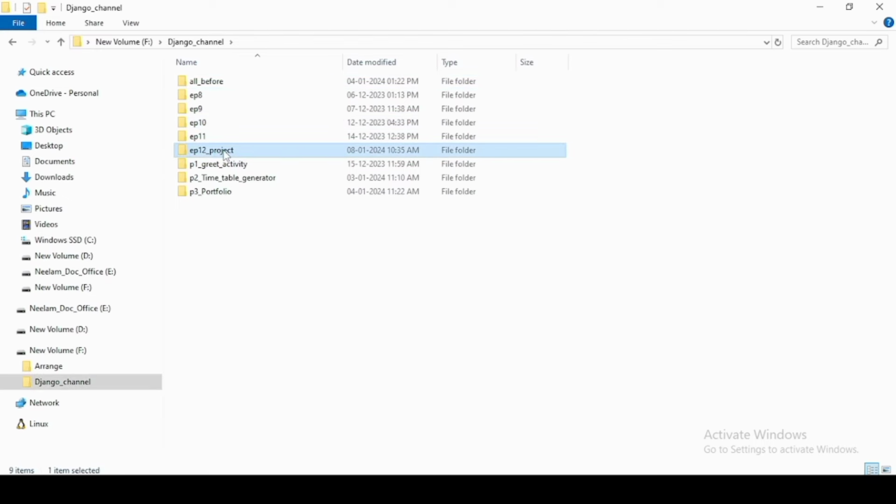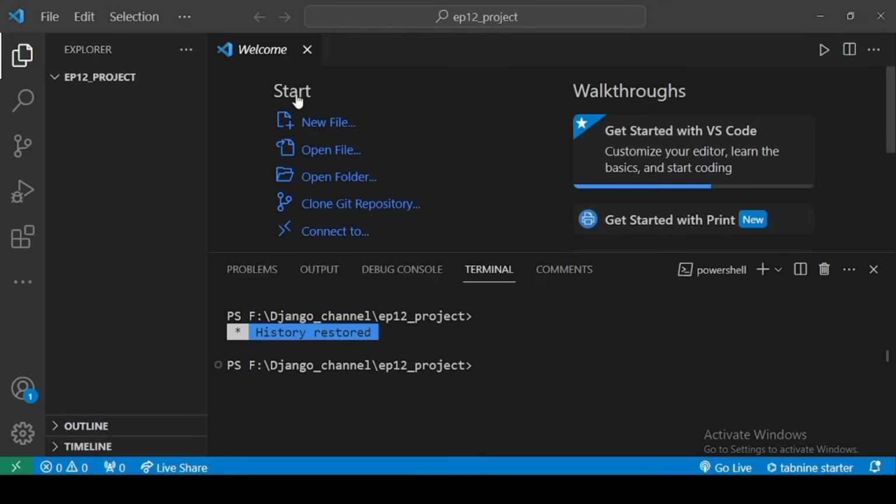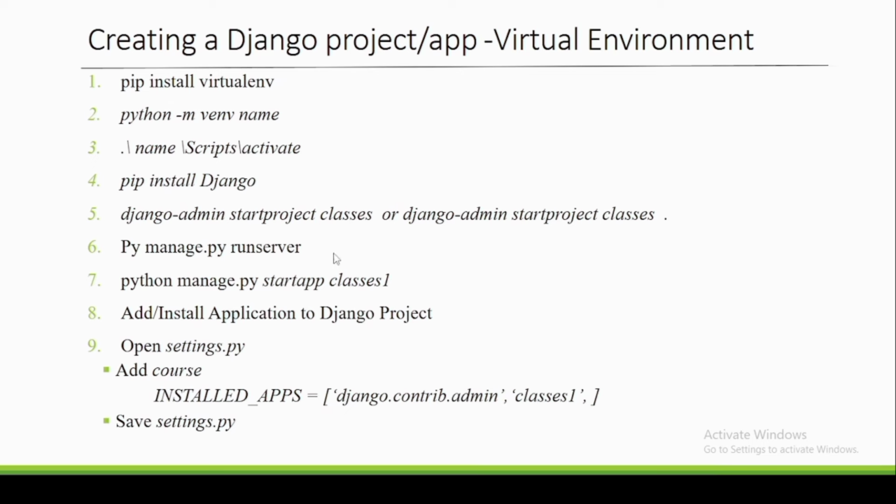This is the folder where I want to create the project. I will open this with the help of the VS Code editor. These are the steps to create the project. First, you should create a virtual environment. If you don't have virtualenvwrapper, install it. Create your virtual environment, activate it, install Django, create your project, create an application and add your application within the project.